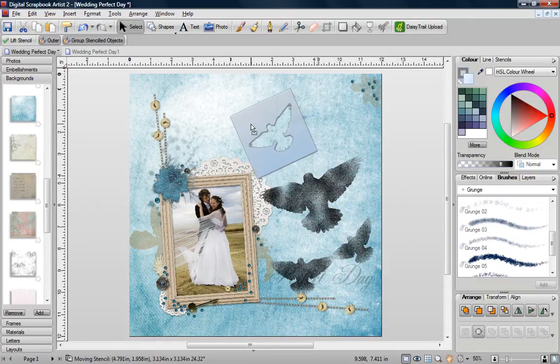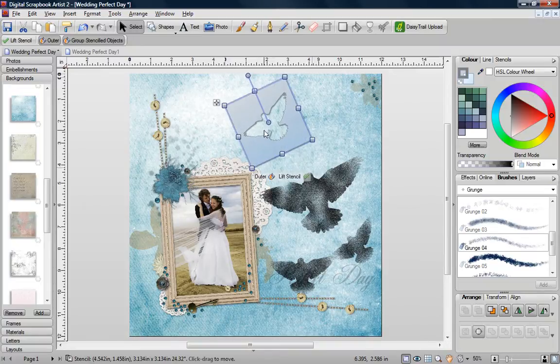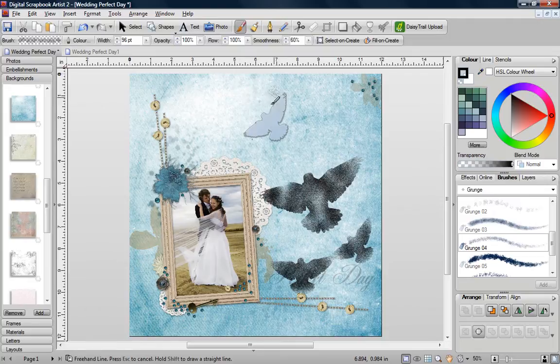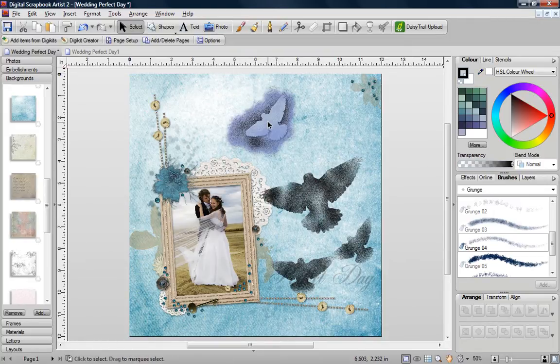Other thing to mention here as well is that you can actually invert the stencil. This means if we do the same thing and just work around our stencil, when we remove that, you're left with the gap in the middle.